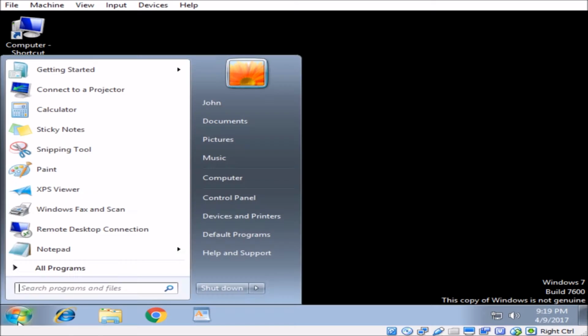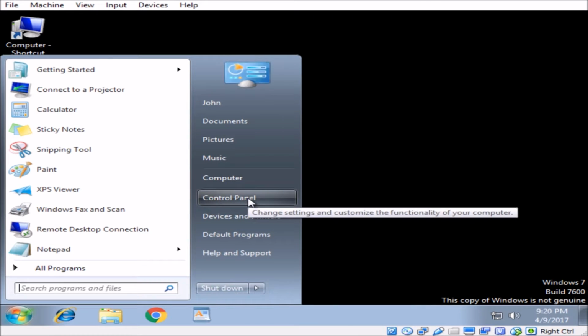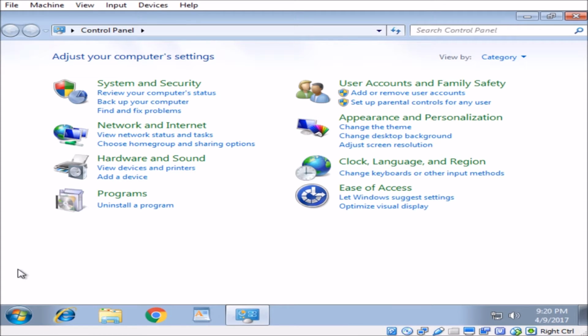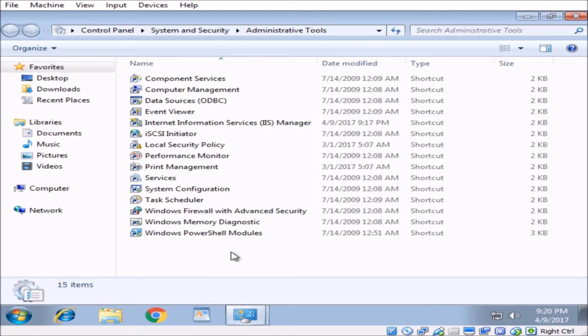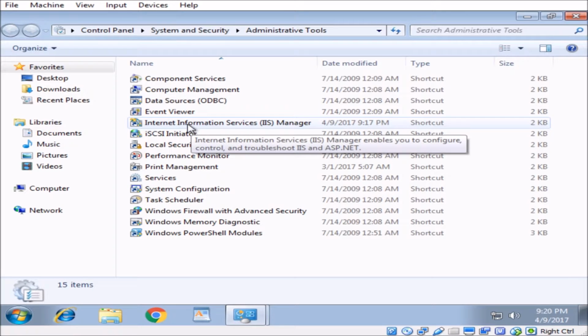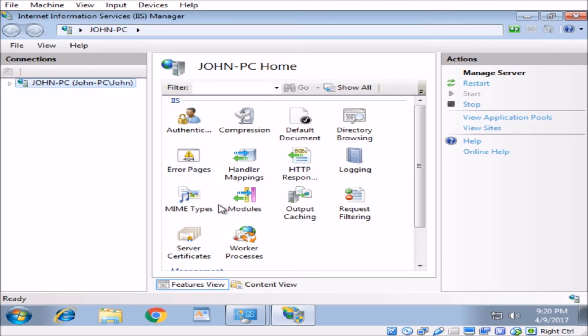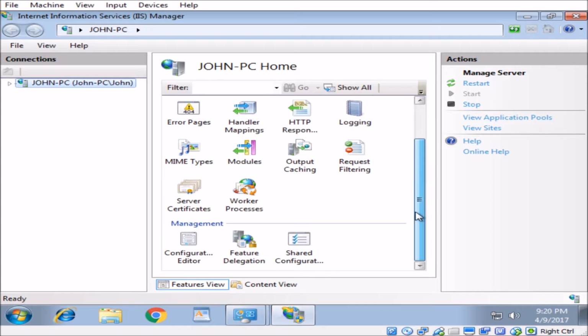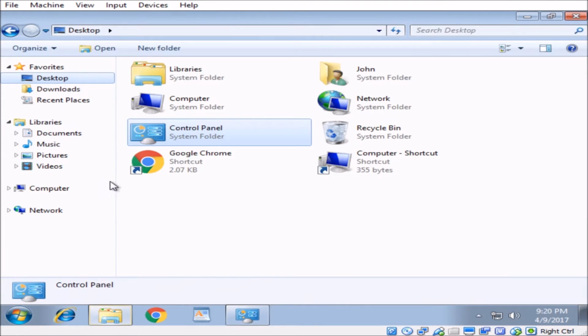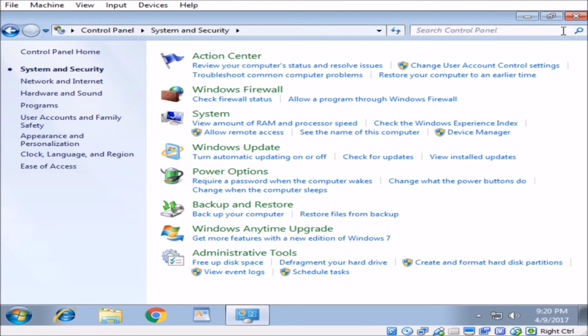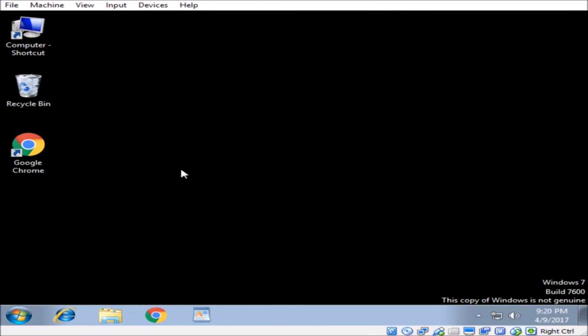What I'm going to do now is open up the control panel and go into System and Security. From System and Security, I'm going to go into Administrative Tools to see if my IIS is available, which is right here, as you can see, Internet Information Services. I could go ahead and click on here, see everything is good. Just close this. I could close this as well.